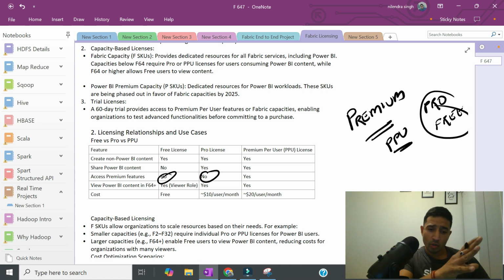If we have a Power BI content in F64 and above, everyone, even free license, Pro license, PPU can consume it, right? Free license is free, Pro license is $10 per user per month, and PPU is $20 per user per month.